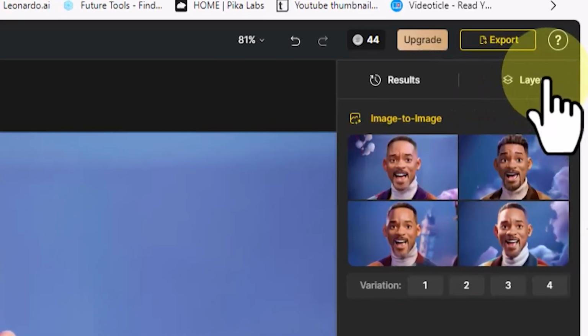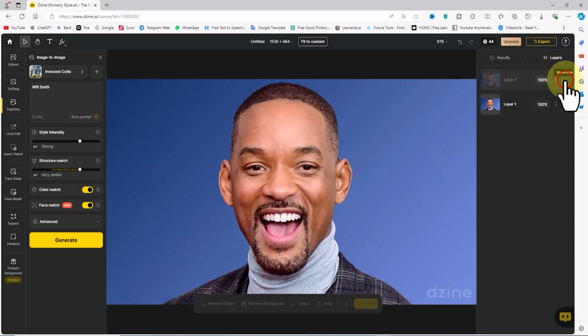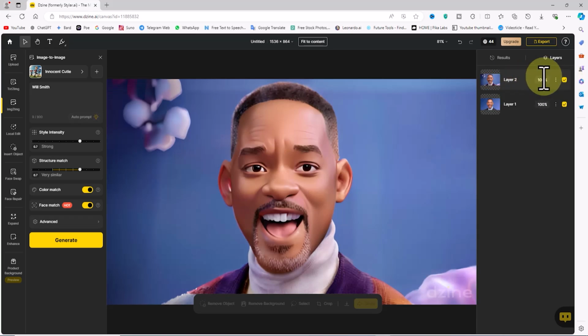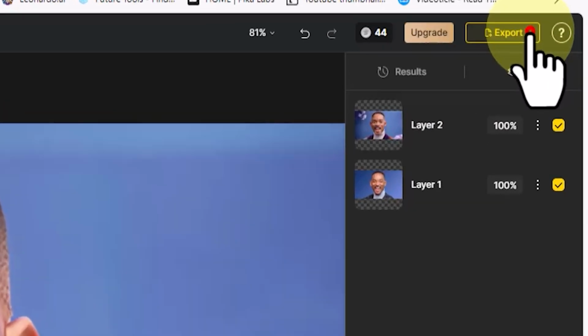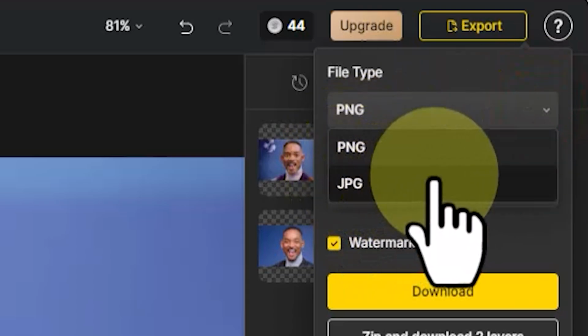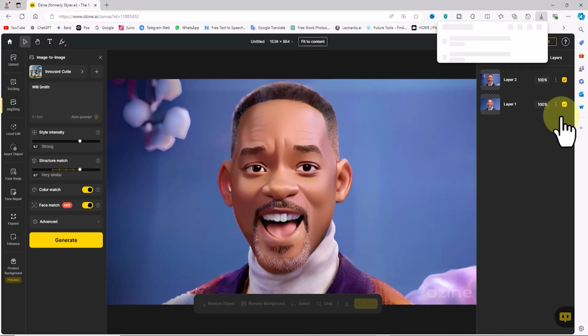Then, I click on the Layers tab, similar to Photoshop. With the Hide and Show option, I can browse through the images. After selecting the desired layer, I click on the Export button at the top right corner. In the Export panel, click on File Type, choose JPEG from the drop-down list, and then click the Download button to save the image to your device.